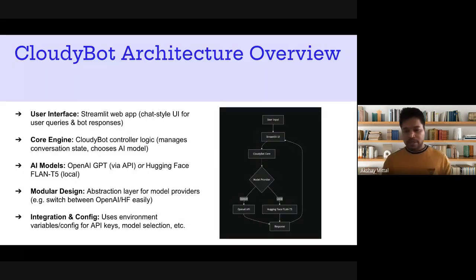Who has used Streamlit UI here before? It's a very popular tool. I'm pretty sure most of you have used it. I'm going to take questions at the end, so please use the reactions if you don't mind.